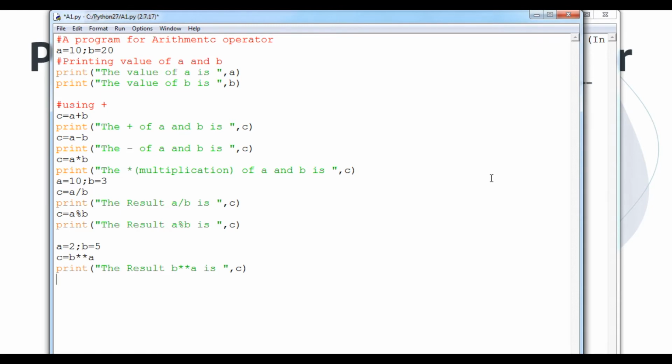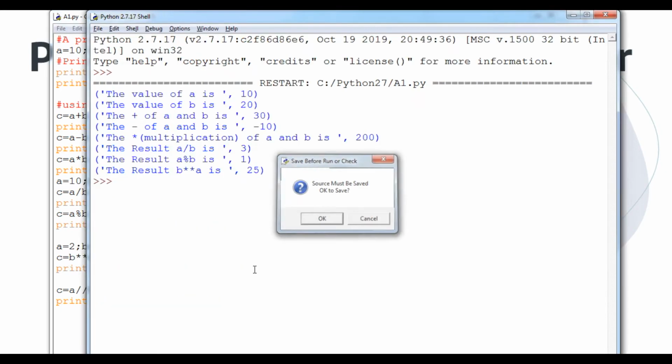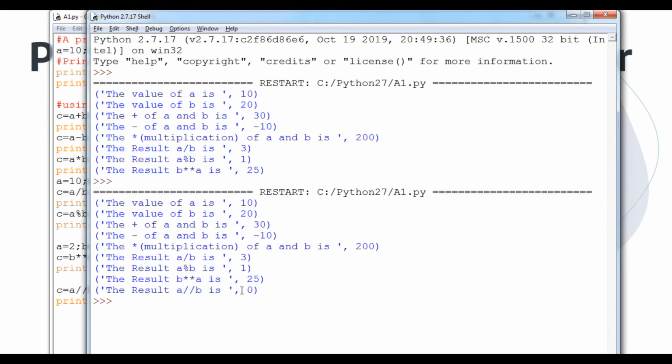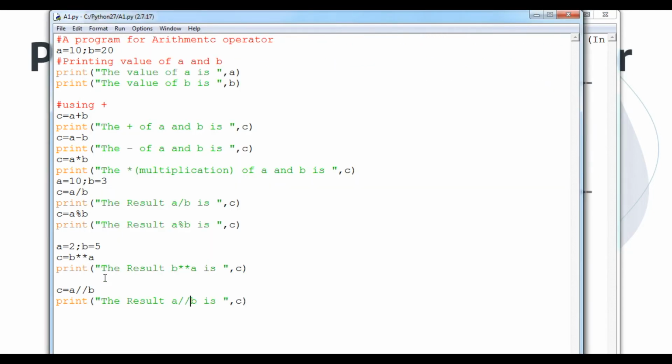Now we will talk about floor division. Suppose that c equals a floor division by b. What will the output be? Look at the screen. Here a divided by b. Consider the values 2 and 5. What will the output be? Here the floor division is 0, because b is 5 and a equals 2.